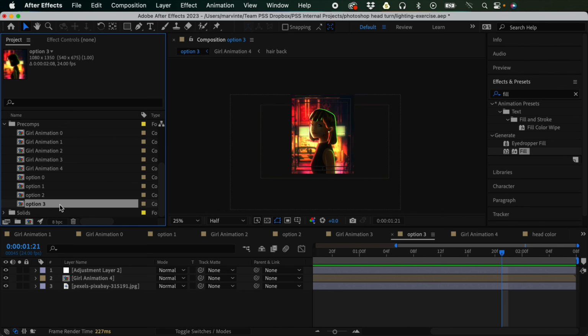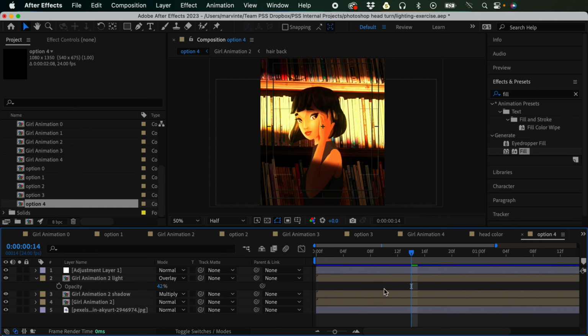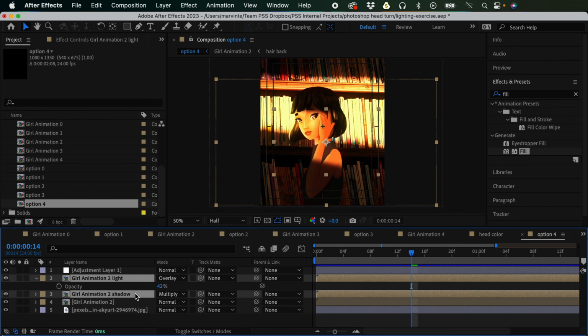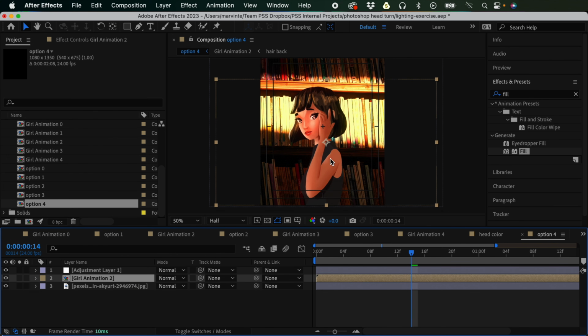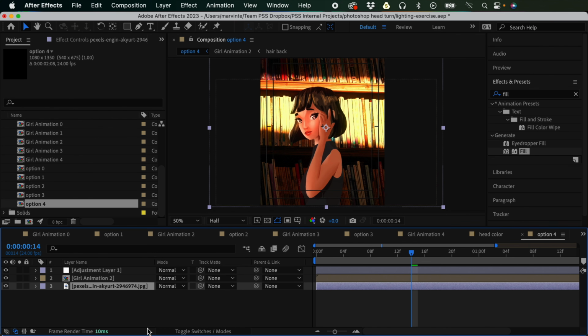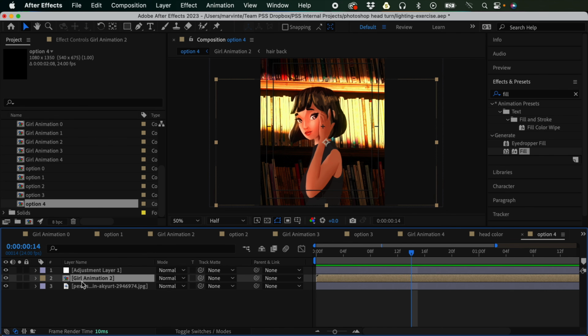Because this one we've made lots of adjustments. So I think the closest one would be this option 1, right? So I'm gonna duplicate this, and now I'm gonna go inside of this. So I'm just gonna delete this girl animation 2 light and shadow, and then we just have this one, and I'm still inside option 4, right? So if I'm gonna go inside girl animation 2 and make some changes, that's going to be a problem.